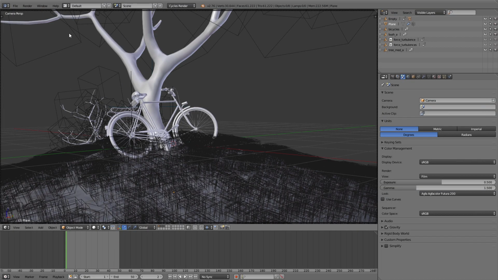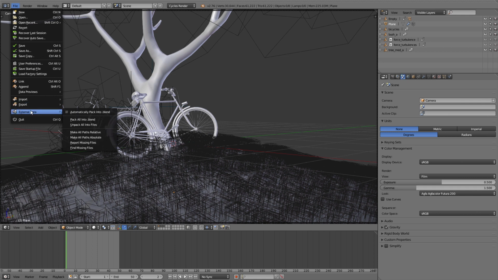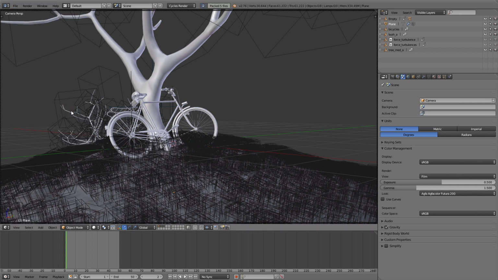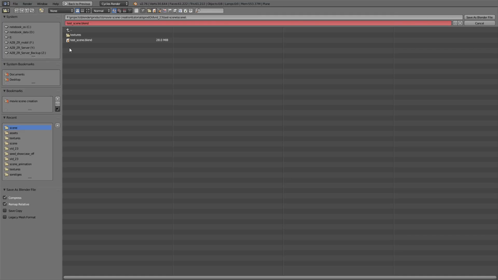But now we still have the problem that the asset data are still linked into our main scene. And to fix this, you can hit space and search for pack blender libraries. That means all the linked asset files will be packed directly in this blend file.